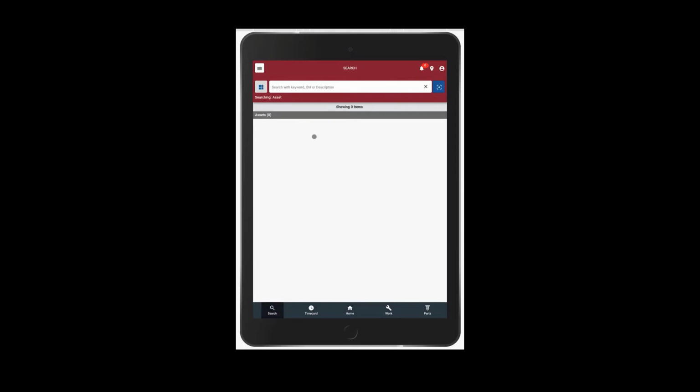And I'm brought to the search screen. Up at the top, you have your search bar, which you can use with the keyword ID, that's the asset ID number or unit ID number, the description of it, and you can also use the VIN and license plate. It will search those as well. To the right, if your vehicles have barcodes on them, you could click on this blue button and it will invoke the camera on the device, and the user could scan the barcode and find that asset.